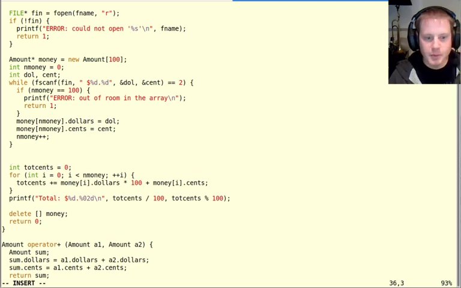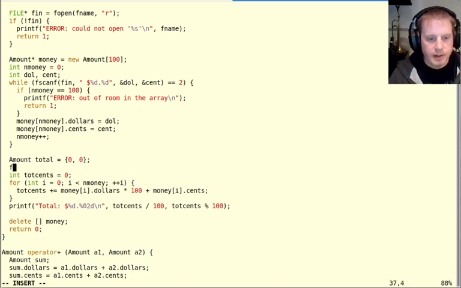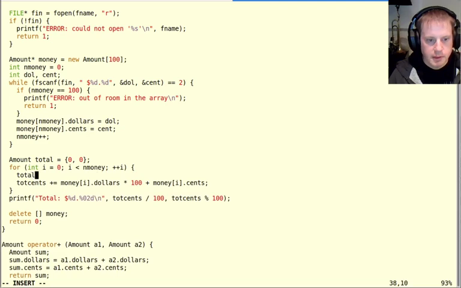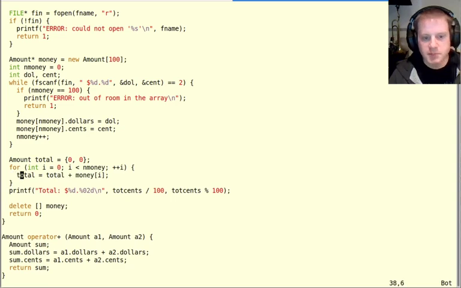And now we can rewrite this for loop to add everything up as an amount. We don't have to worry about converting to cents and then back to dollars and cents. So I can just say amount total. I'll start out with $0 and 0 cents. Then I'll have my for loop, but instead of doing this times 100 stuff, I'll just say total equals total plus money index I. This is adding up two things which both have type amount. And then at the end, instead of having to do this division and mod, I should be able to just print total dot dollars and total dot cents.